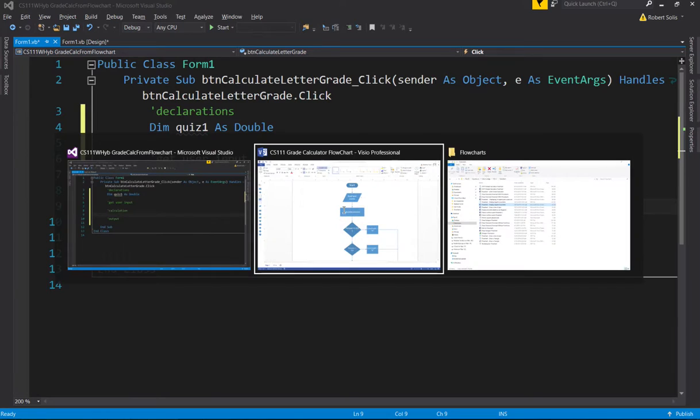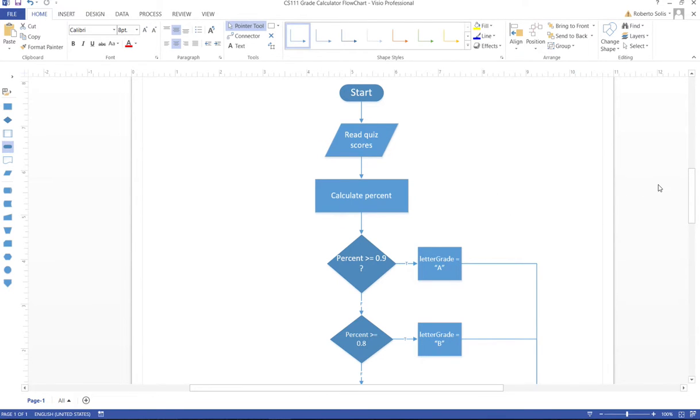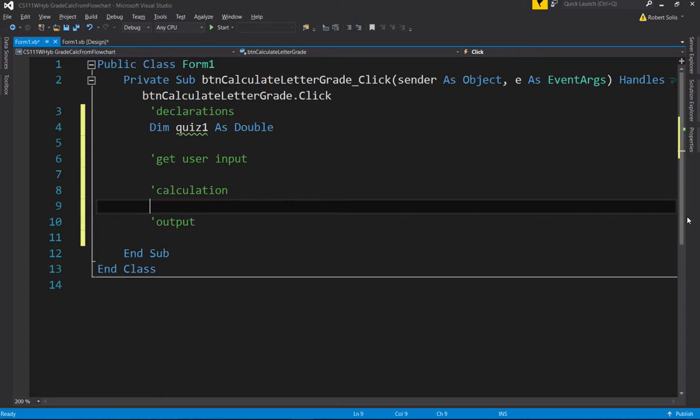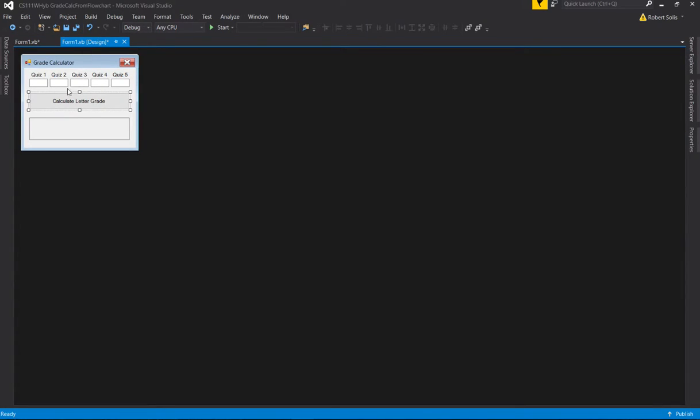So what we're going to do is take this flowchart and turn it into a Visual Basic program. What I've already done is create the graphical user interface where we allow the user to enter 5 quiz scores. We click a button that says Calculate Letter Grade, and then it's going to display something like 67% means that you got a C, 83% means that you got a B, some sort of a statement to indicate what the percentage is and also what the letter grade is.